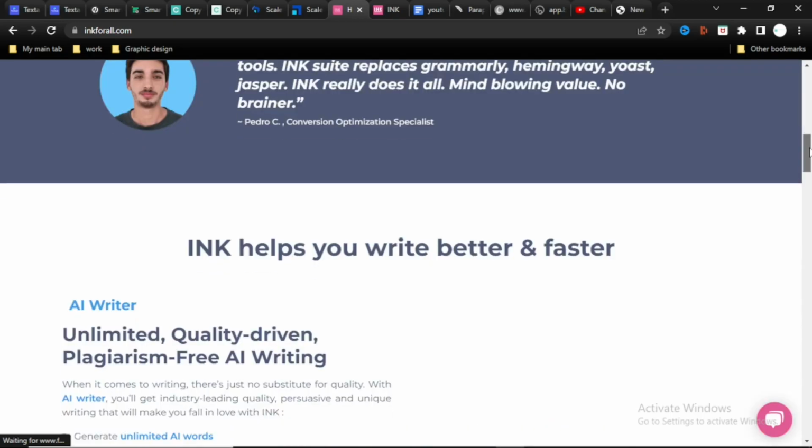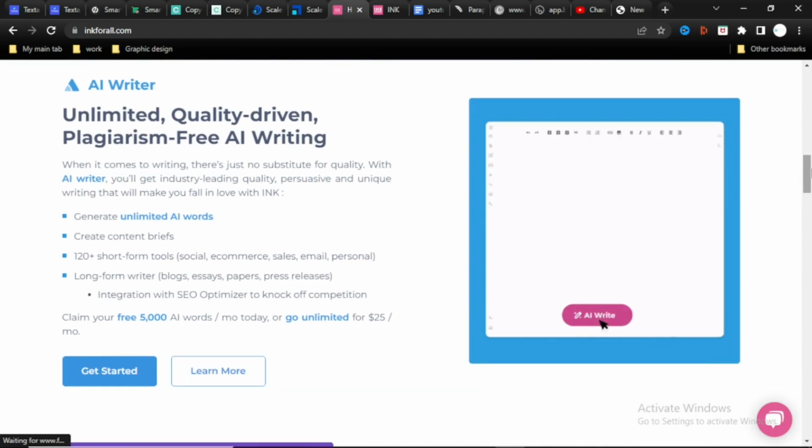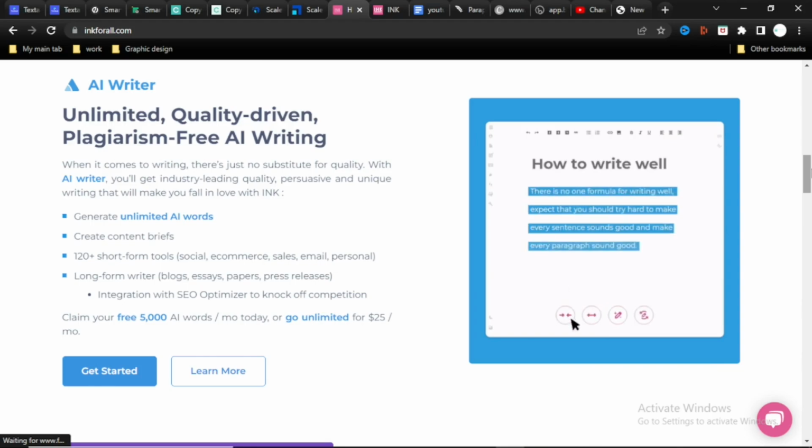Ink can write both long and short form content for you in minutes without any hassle. Ink AI is able to brainstorm ideas for you, and it learns from your writing, your competitors, and from the best converting copies all around the world.